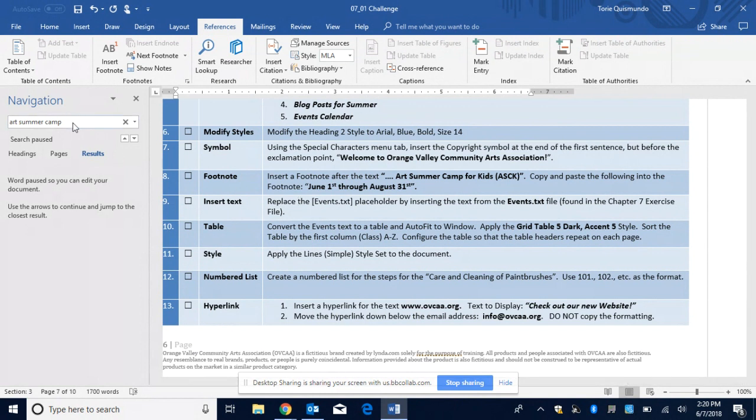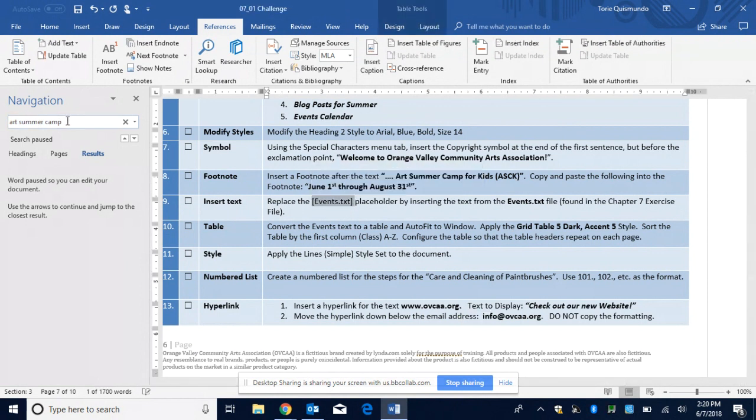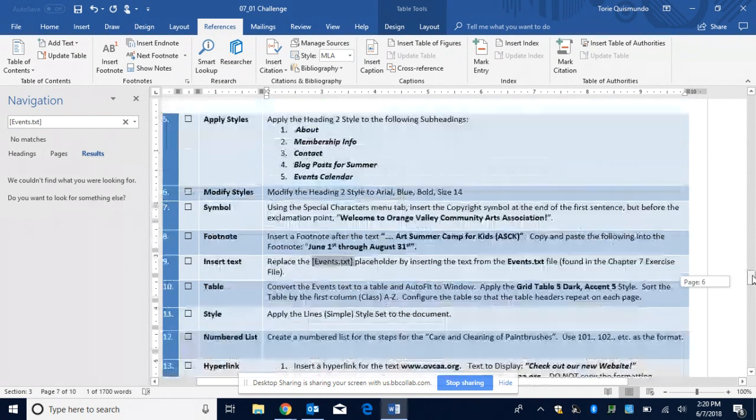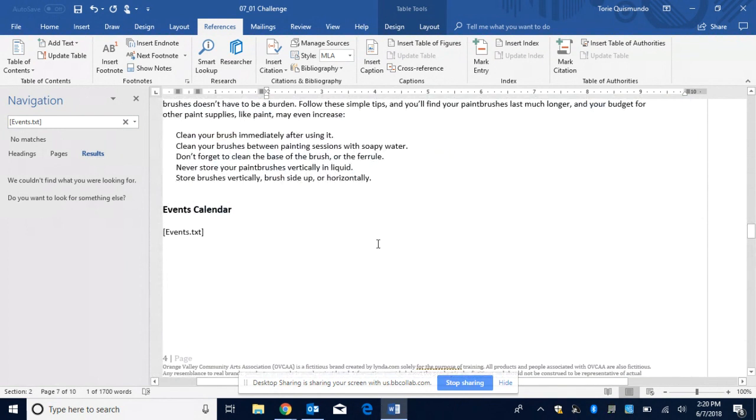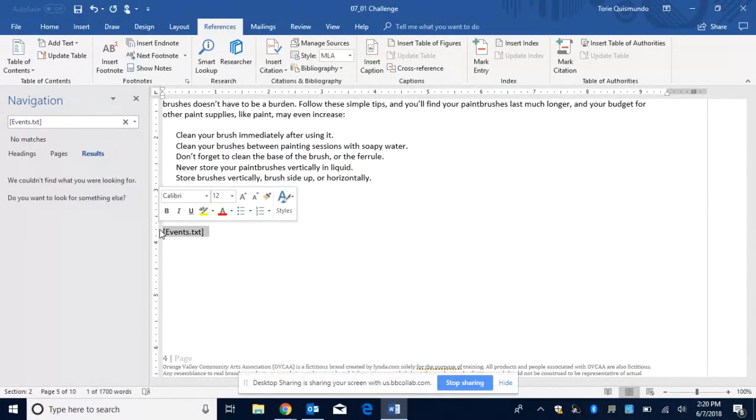Okay, let me find that. Let me find events. Did I find it? Where are we? Okay. Oh, it's not finding it. Okay. Let's scroll up here and find it. Here we go. All right, so here's the text here. All right, and it tells me to remove this and replace it with text from a file.